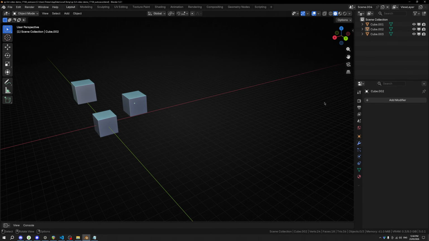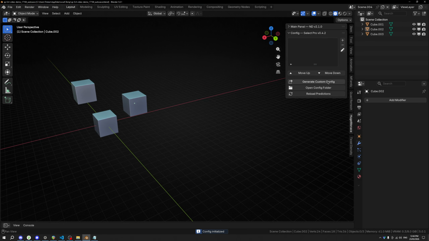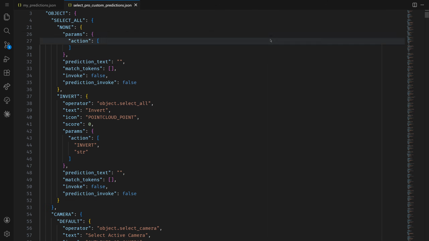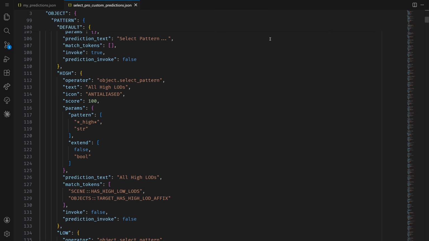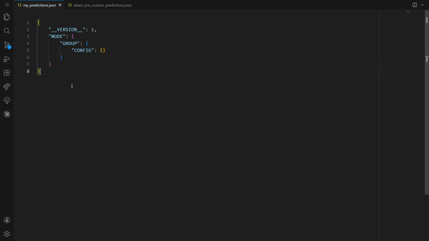Now, finally, prediction customization. This is handled from the end panel under the Huge Menace tab. Click Open Config Editor, then generate a custom config to create your own editable JSON file based on the default prediction setup. The file is pretty big because it includes all of Blender's selection tools along with Select Pro's own operators and settings, but the structure is fairly straightforward. It consists of a top-level object, an internal version number, one or more modes, operator groups inside those modes, and operator configs inside those groups.